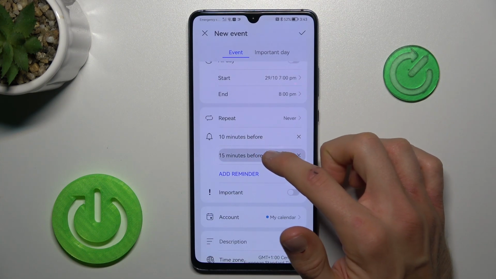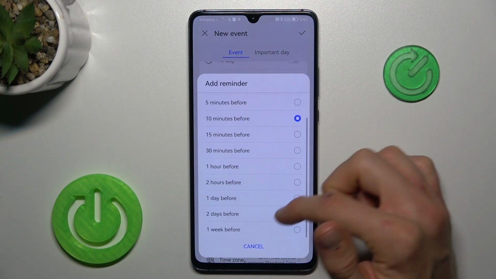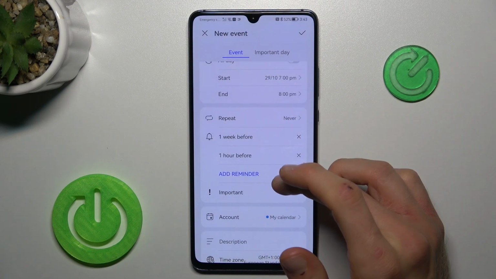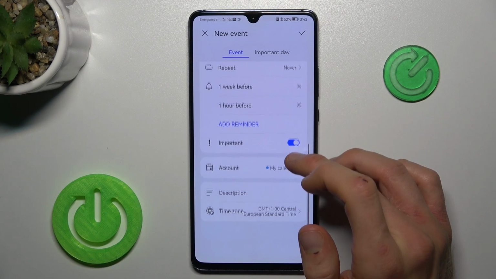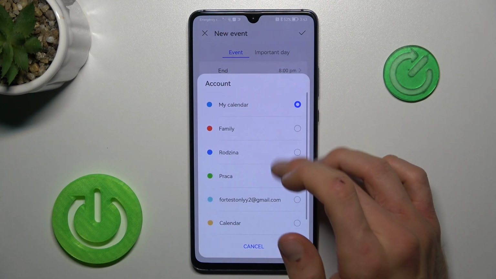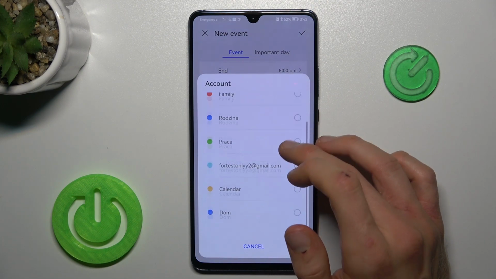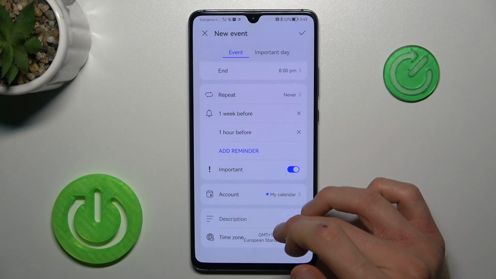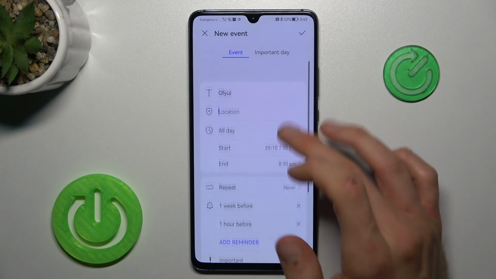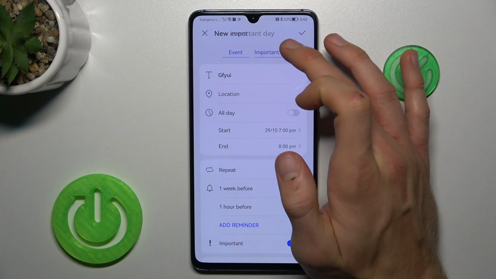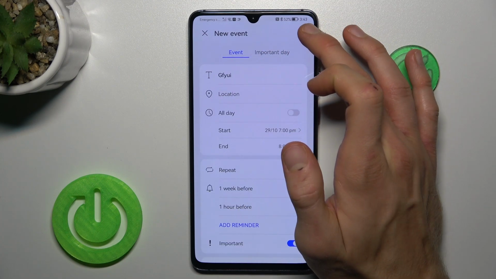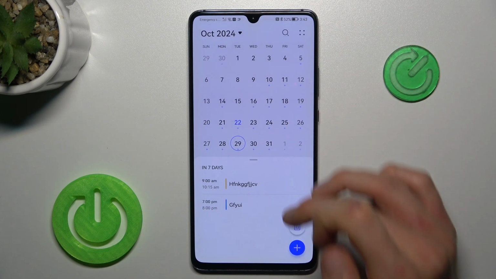Reminder about this event, and you can add more than one and set what you want. There we can set whether it will be an important event. In this part we can set what this event is about, our work, family or something like that, a description to that, and we can set it to be an important date also, and there we have some settings. When we have all we need, we press this icon to save it, and we have it.